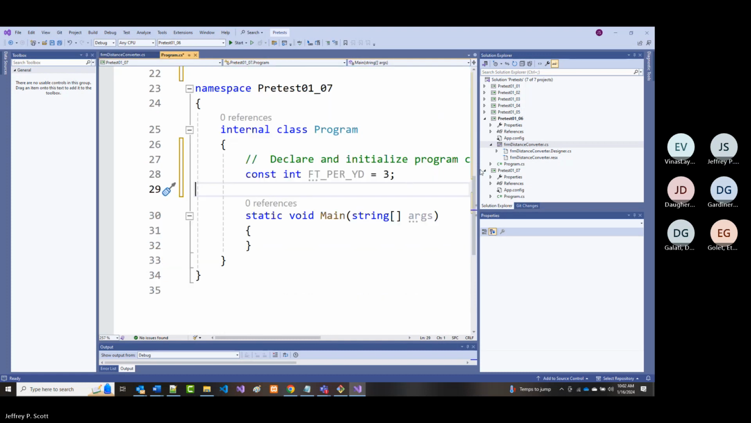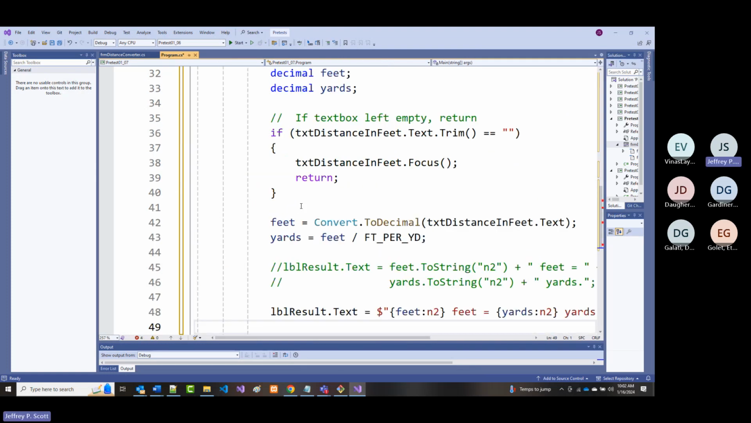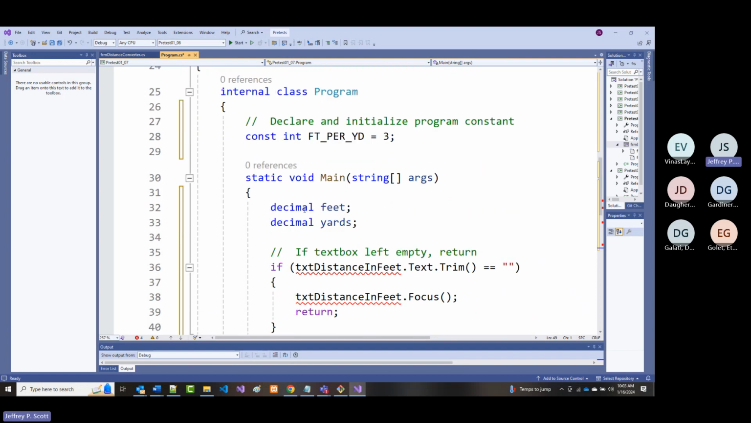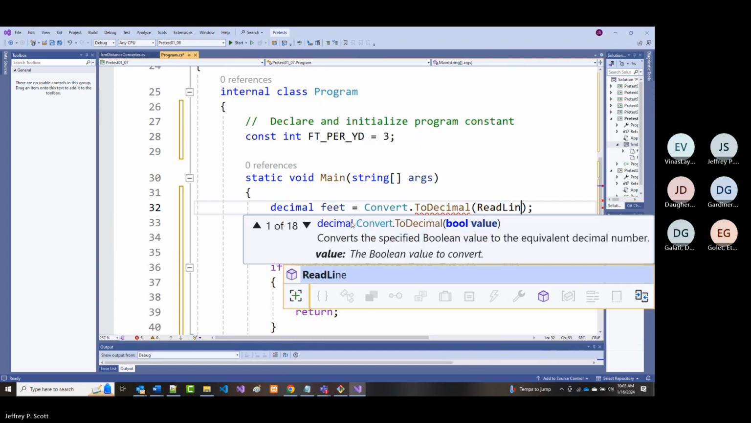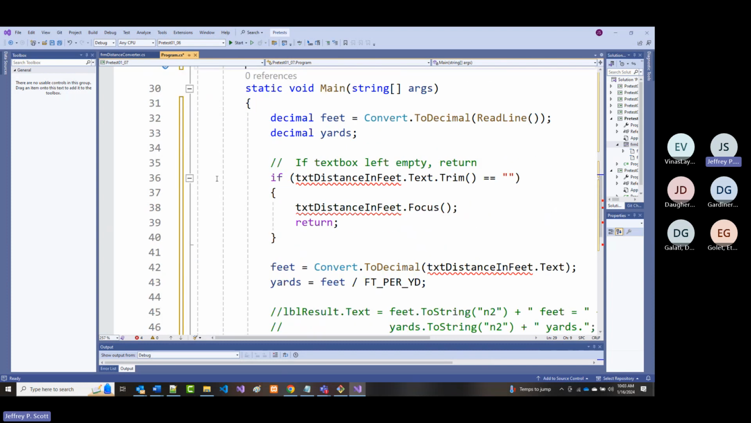All right. Now, there'll be errors. Don't worry. We'll get rid of them right away. So decimal feet, decimal yards, that's fine. In fact, we're asked for the number of feet. So we can say decimal feet equal Convert.ToDecimal. Again, a decimal.Parse would have worked as well. ReadLine. All right, so there's that one. Yards will be okay in a second.